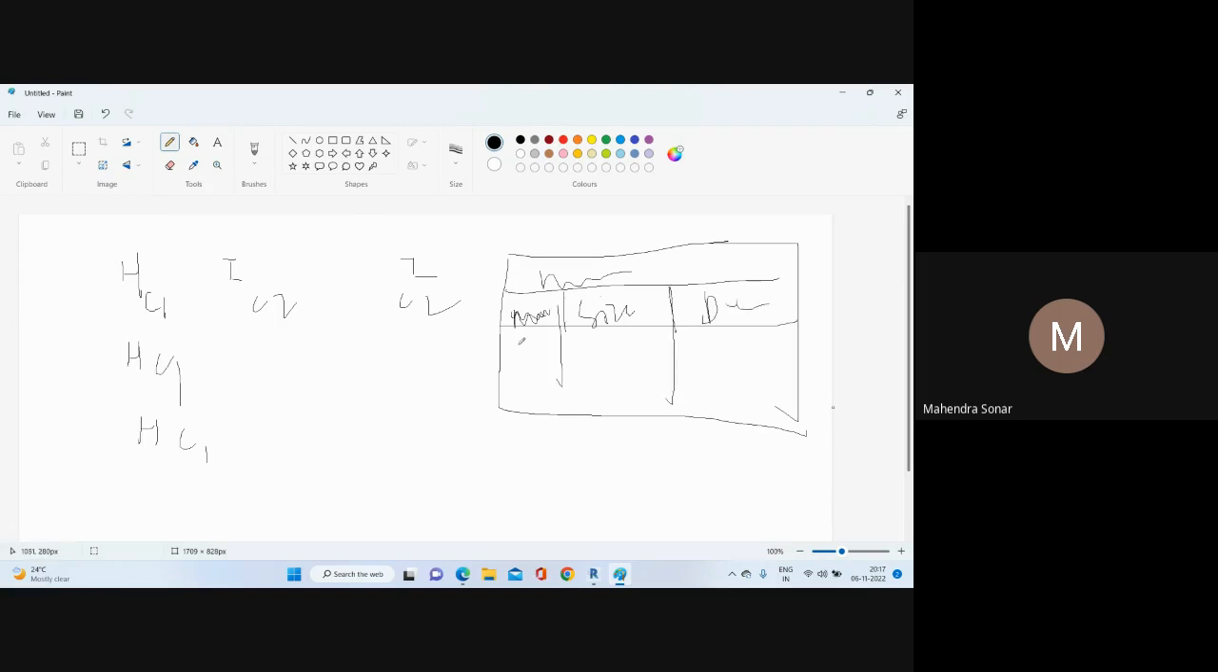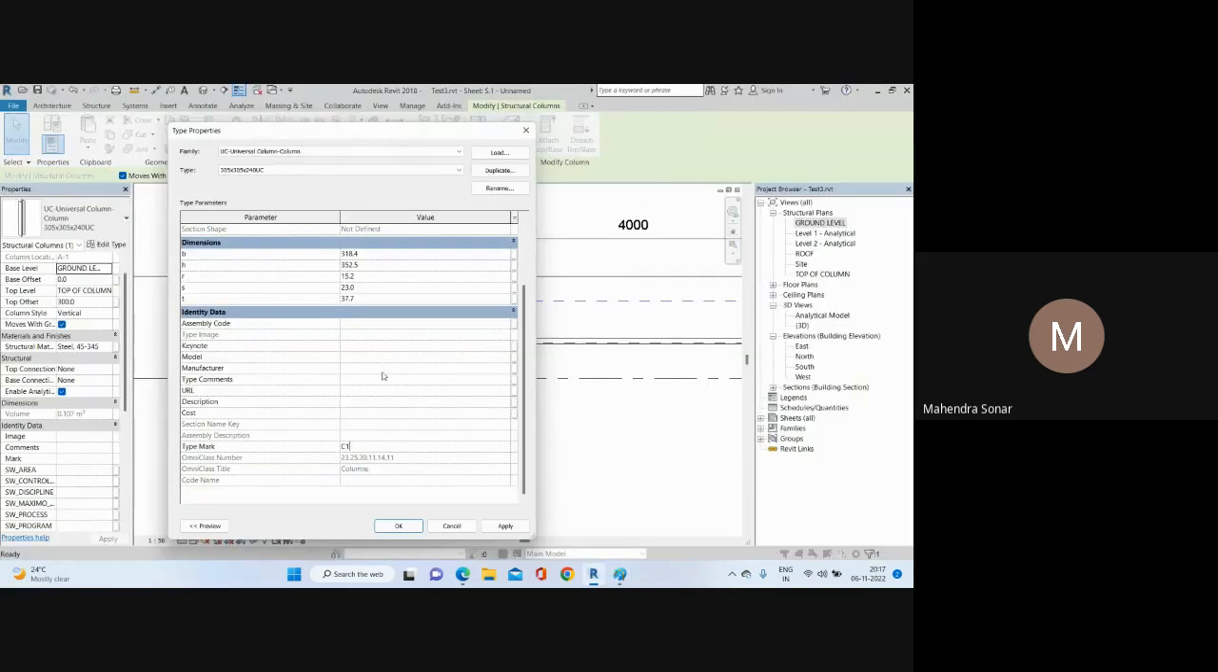Then I will add C1 here, and in this tab I will give the size, 305, whatever it is, and then the description column. Same for B1, with its size. So let's see how to add the schedule. Before adding the schedule, I will show you how to add the type mark.